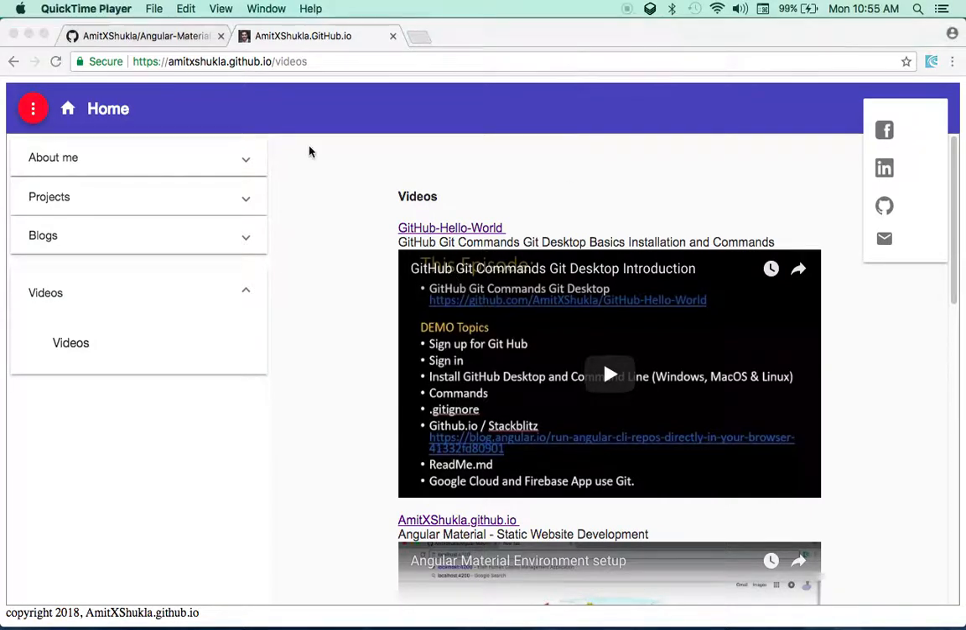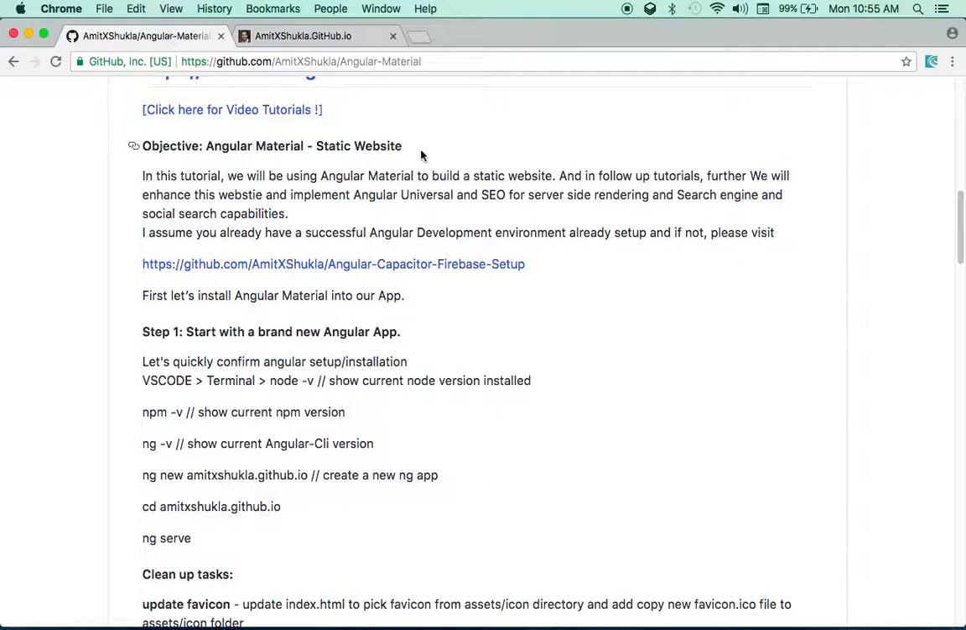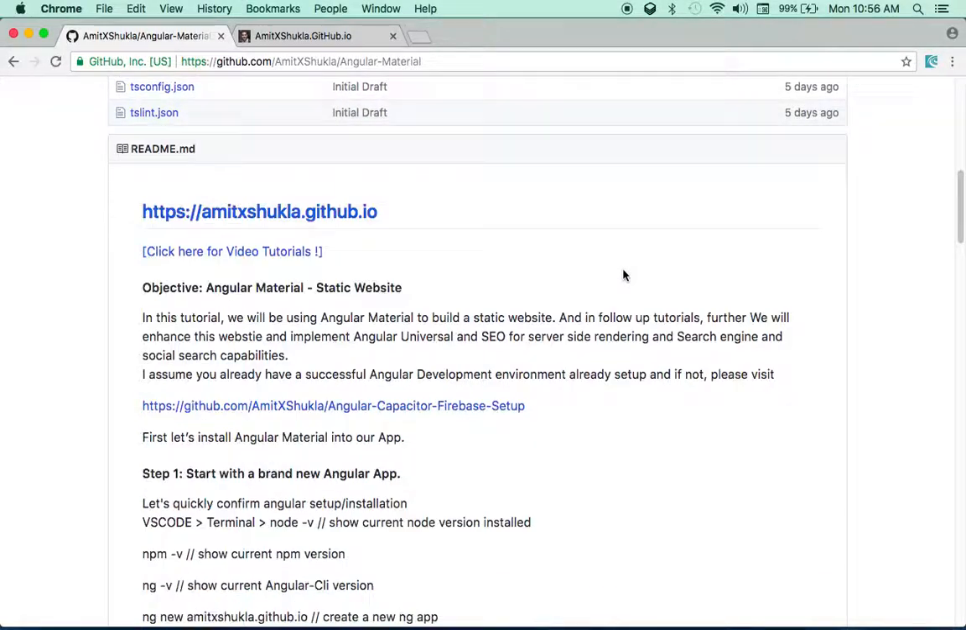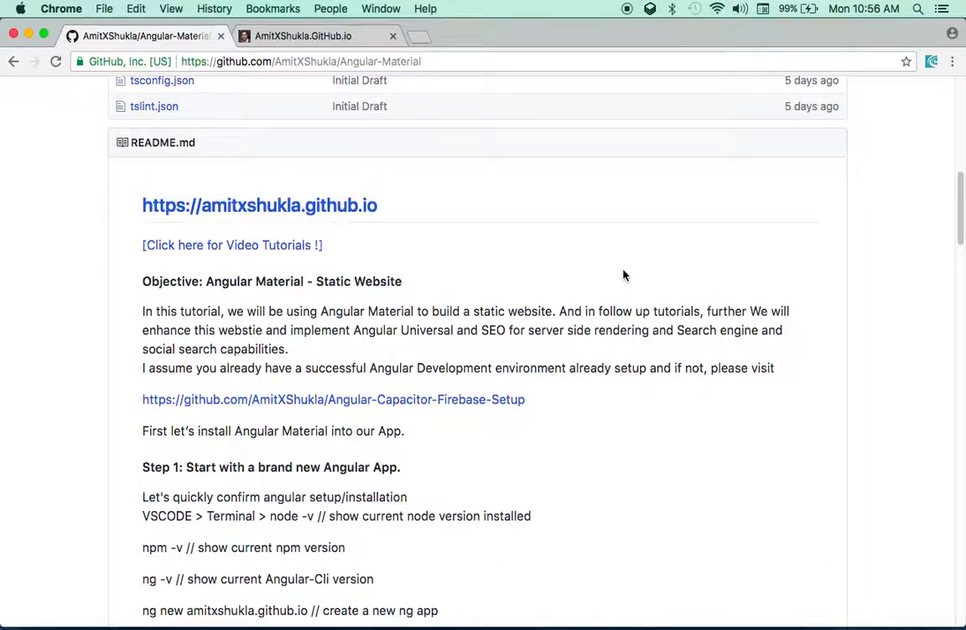So let's get started. The first step to start building your website is I'm going to head out to my GitHub repo. And as you can see, I created a new repository. It's Angular Material. In this repository, in the README guide, you can find all the installation instructions and all the necessary commands to get it started.